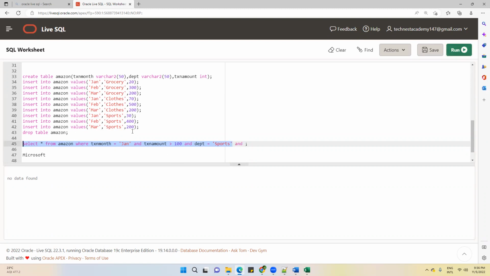But now you can ask me one question: Tanvir, it is fine the transaction amount greater than 100 is not there, but department is sports you are asking, so department is sports is present, so the engine should display me this output. Why is it not displaying this output? Who will answer this? Because of AND, all conditions are not met. Clear? Is it clear, guys?